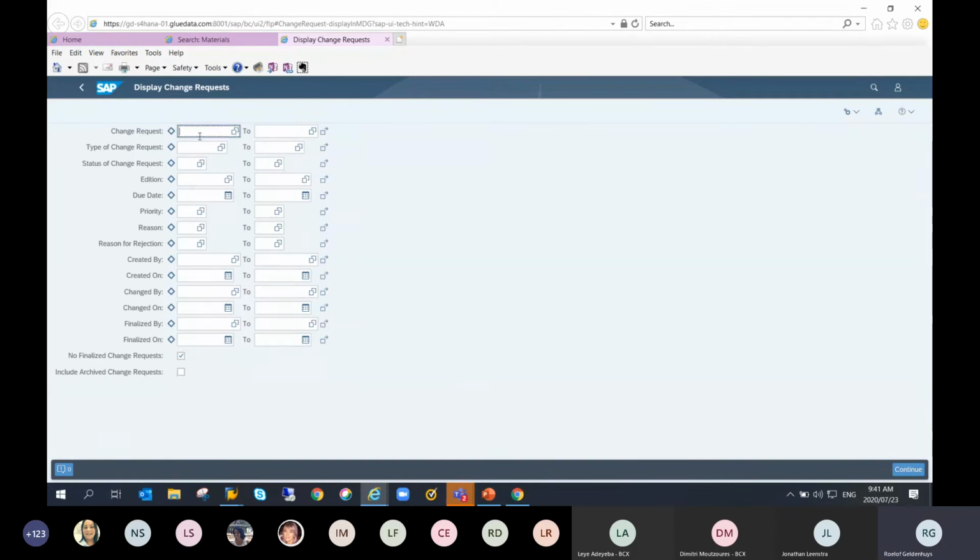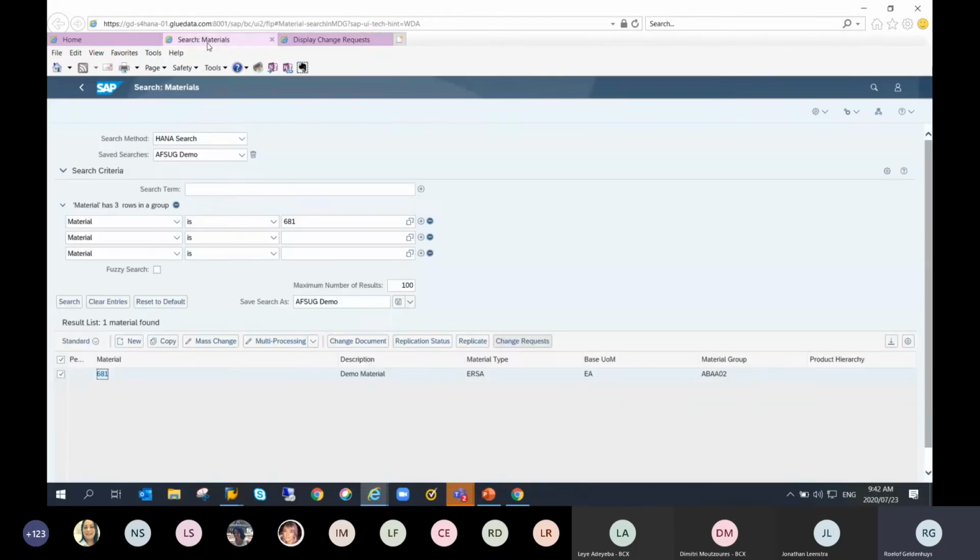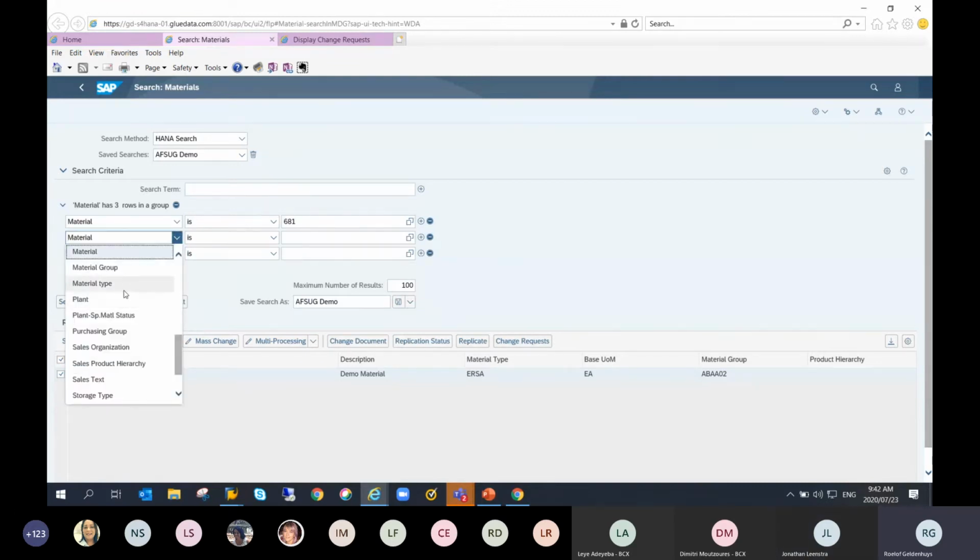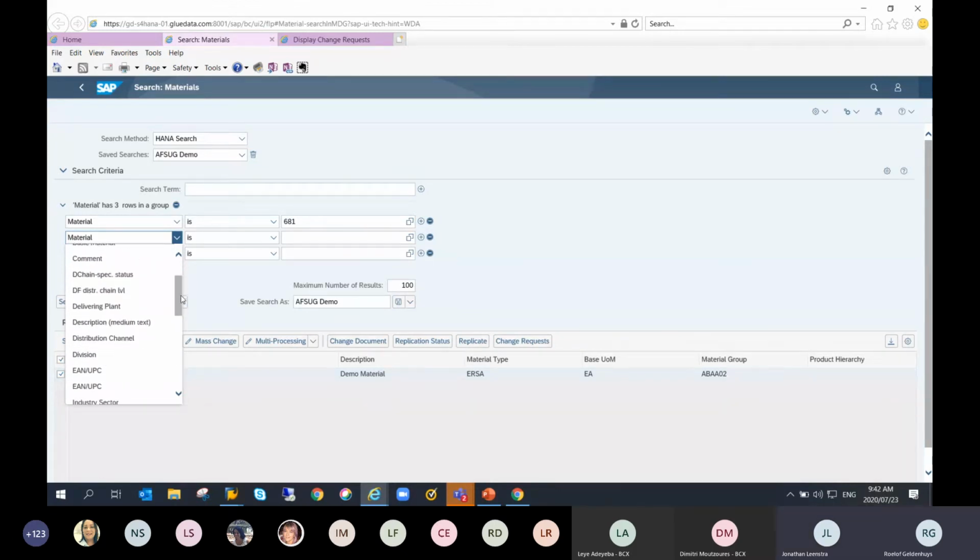So from here you can already notice the difference. On this change request report, we could only search on data related to the change request: the change request number, the type of change request. All this data is only related to the change request itself. What they've given us now is, I just filtered on the material number, but you can filter on any one of these attributes of a material in this example.